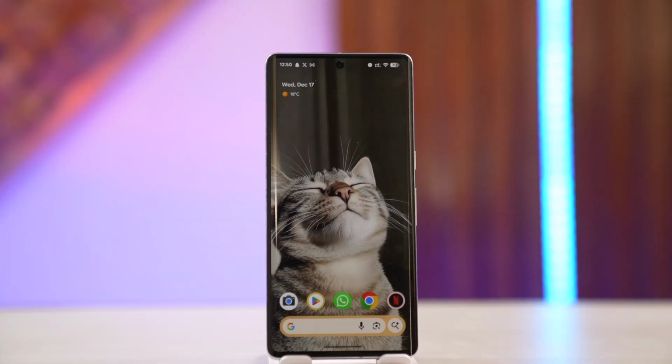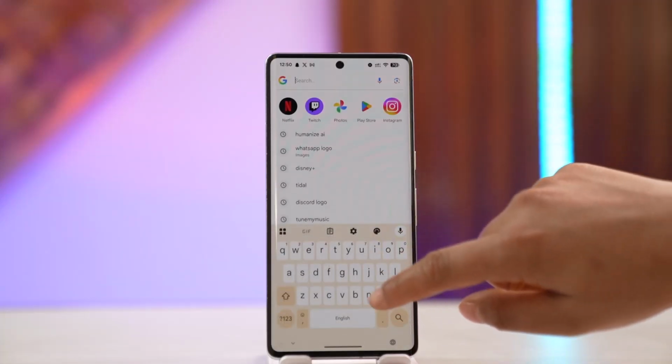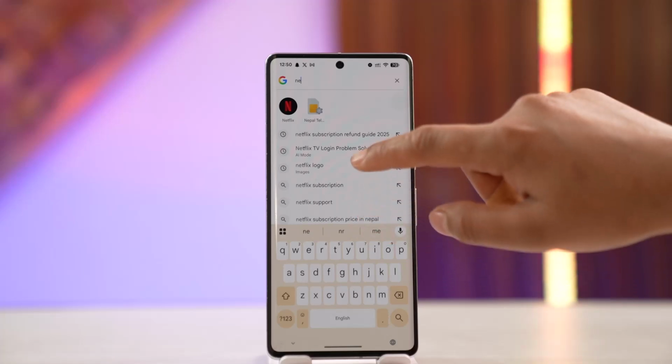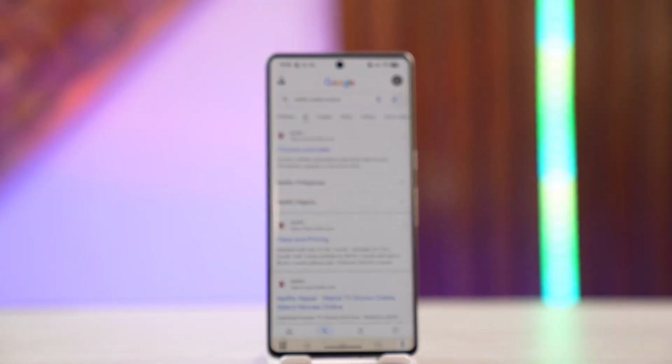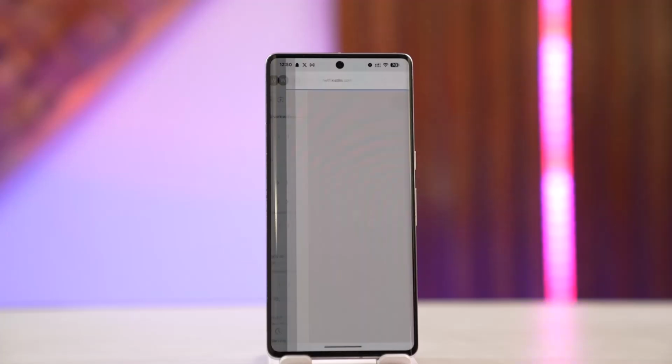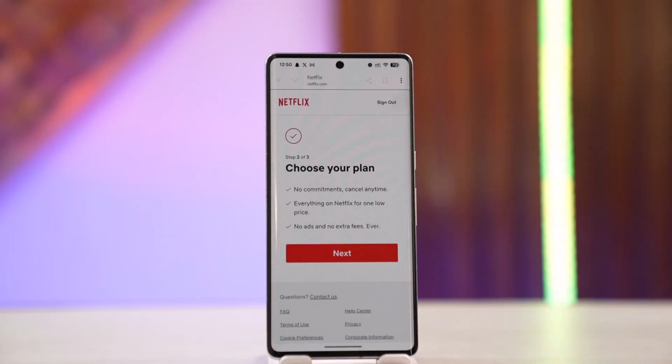So in order to cancel your Netflix subscription, you need to go to the Netflix website, right? So open up your browser, type in netflix.com, or you could just search for Netflix subscription, and click onto the first link that comes up. Then you just want to go ahead and navigate to the account section by clicking your profile icon in the top right corner of the screen.